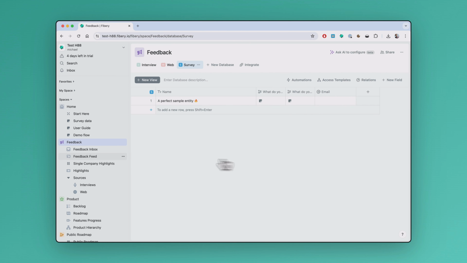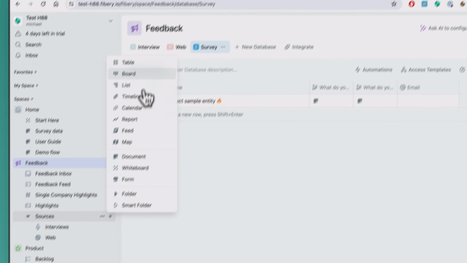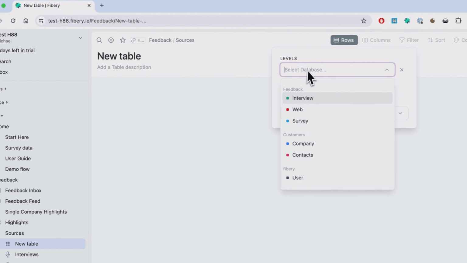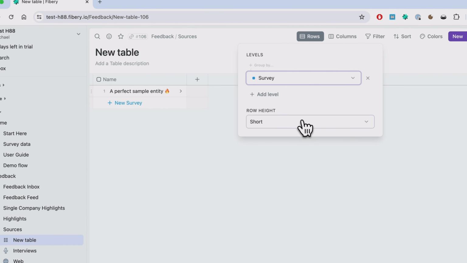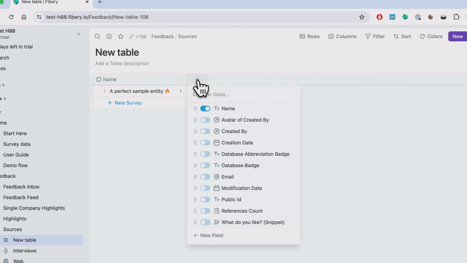Okay, so we've set up the database. Now let's create a view that will show us all the records in this database. Let's create a table view. Choose Survey, and let's make the email column visible, for example.